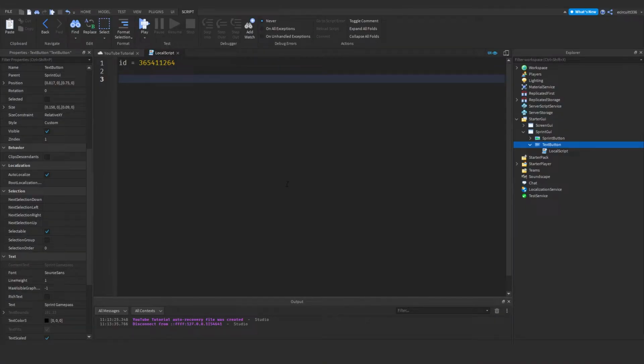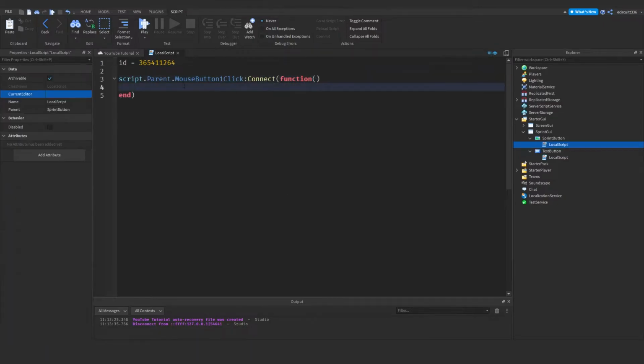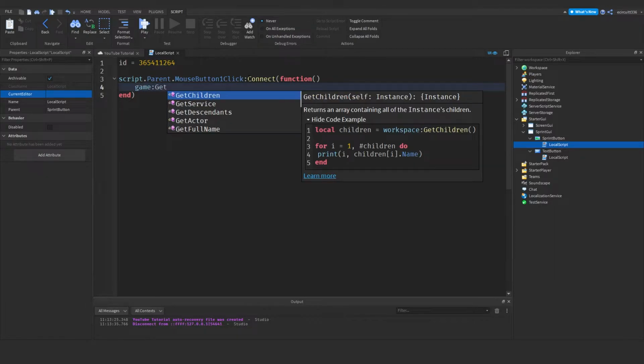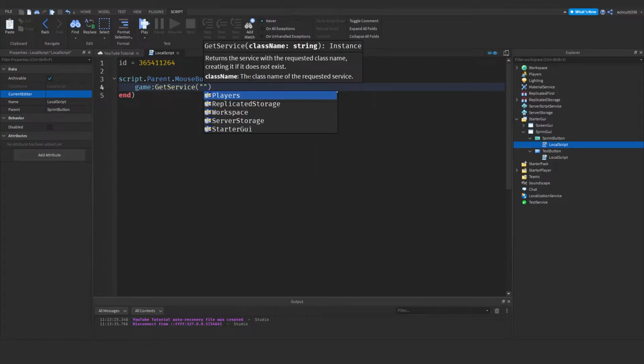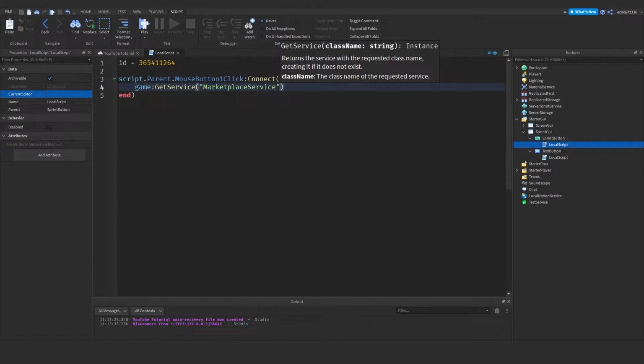Okay, so the code we want to write now is what will prompt the game pass to the user. So we're going to say script.Parent.MouseButton1Click:Connect(function). Now this will of course call this function when the button is clicked. So we need to say game:GetService. This will be the MarketplaceService, which is where all the game passes are.